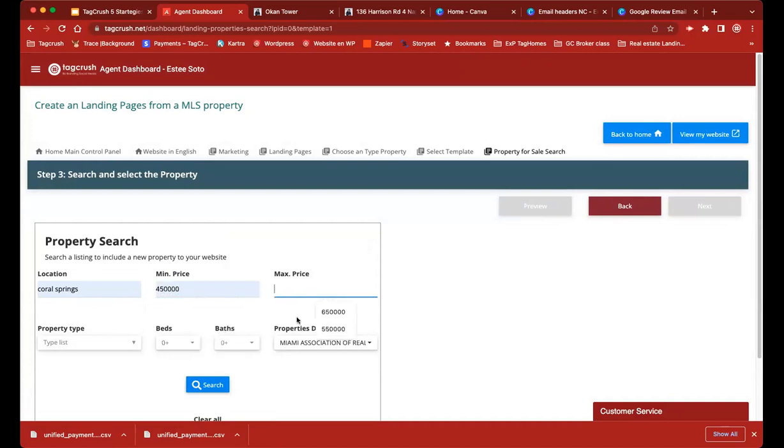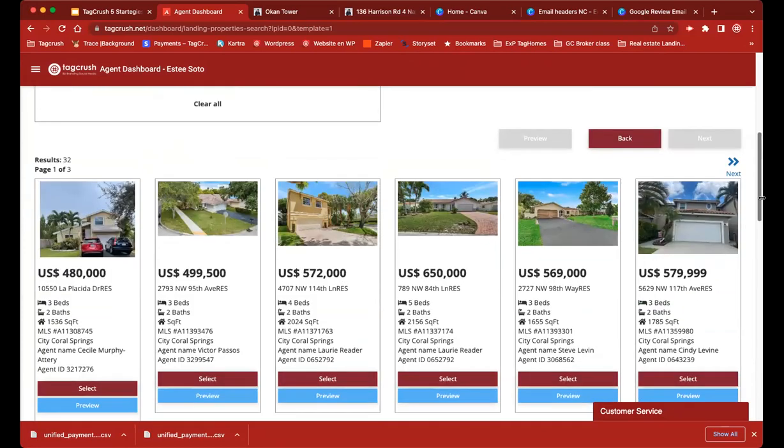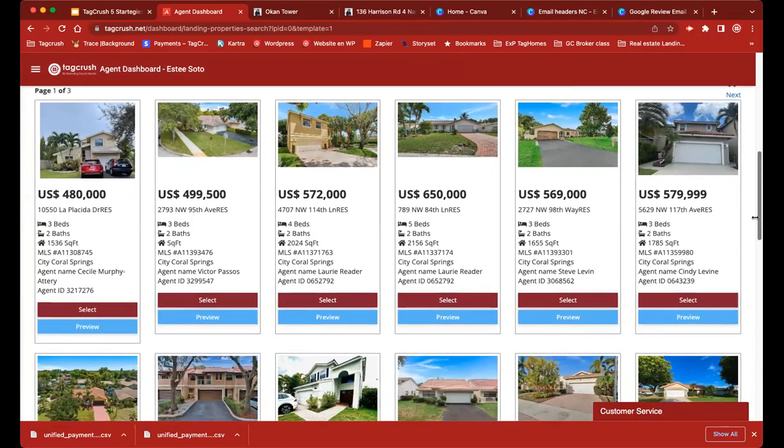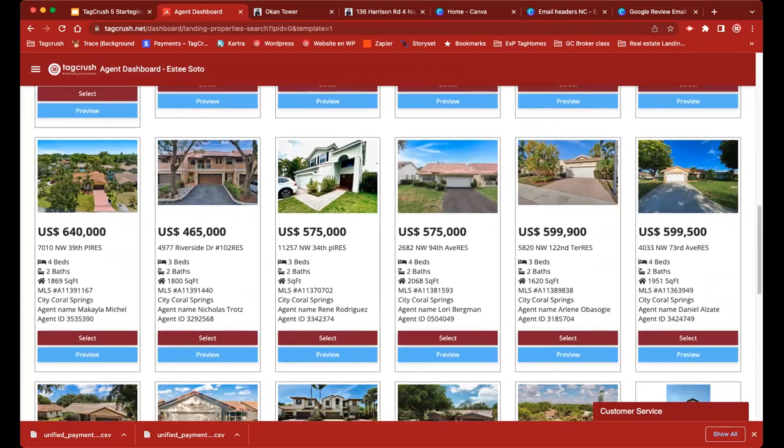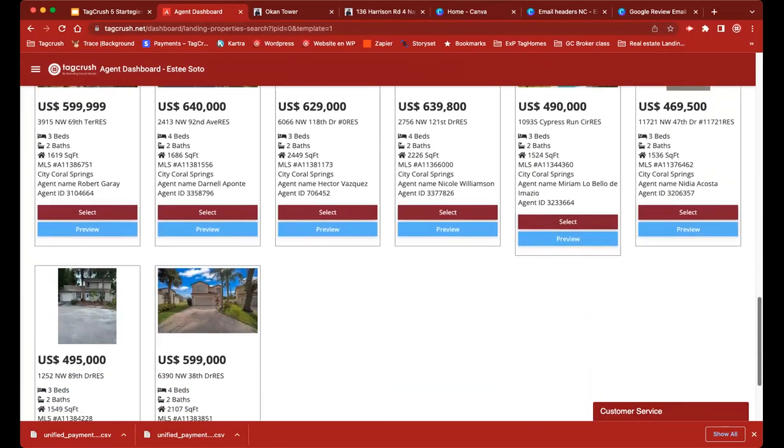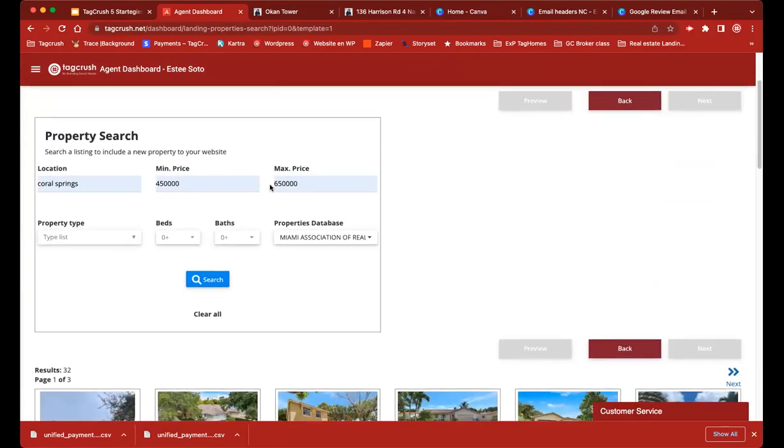Let me see, for property 50 to 50, search. Here we go. So here we have all these properties in CoreSpring. And I can say, okay, I want to promote this one, or this is the one that I'm promoting, or I am promoting everything over 700 or 900. You can define your search. Right now I put from 450 to 50, but let's do from 1 million to 1.5.